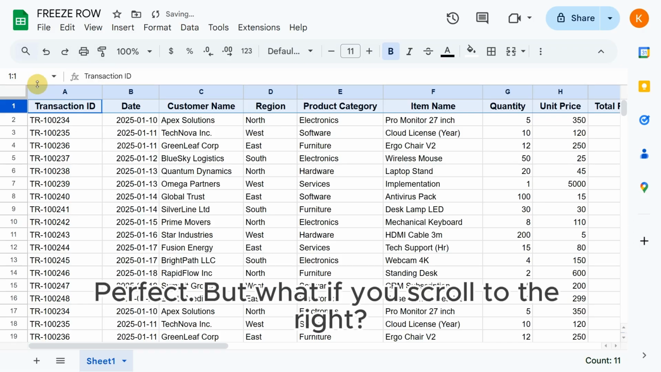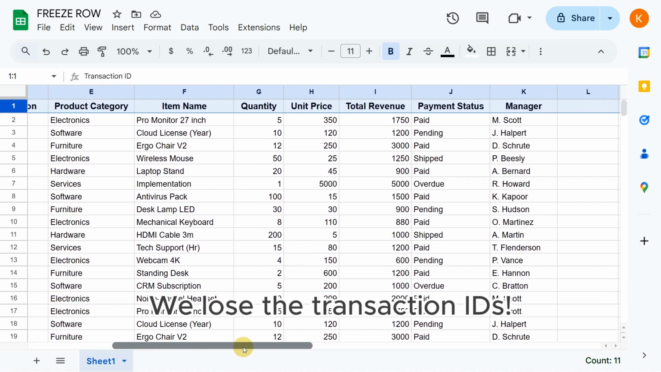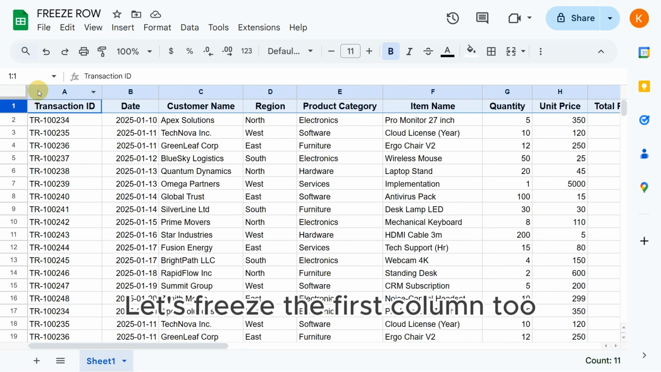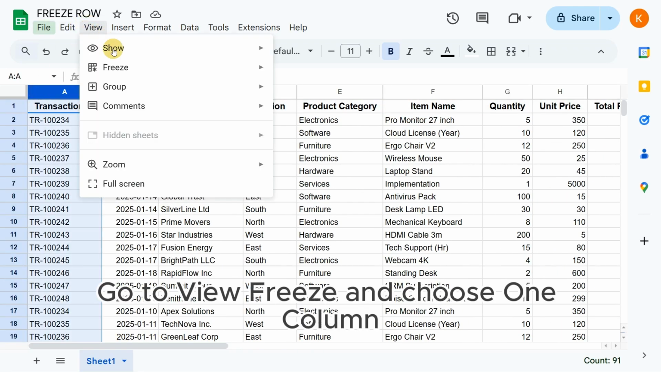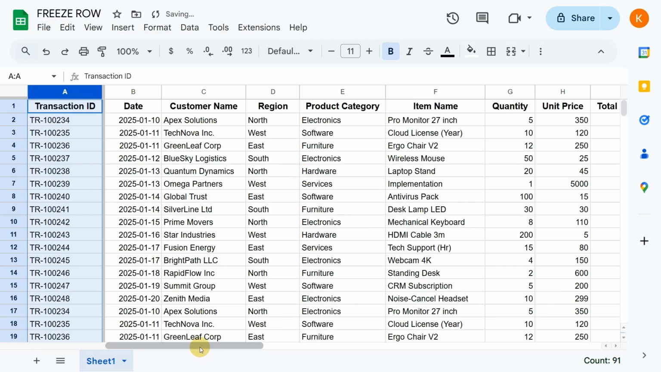But what if you scroll to the right? We lose the transaction IDs. Let's freeze the first column too. Go to View, Freeze, and choose one column.